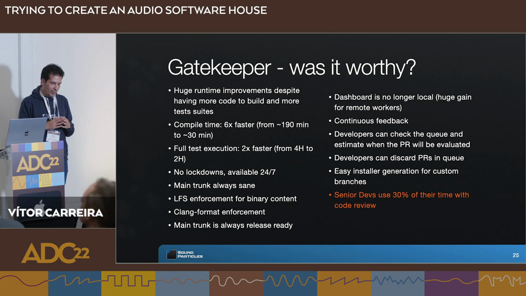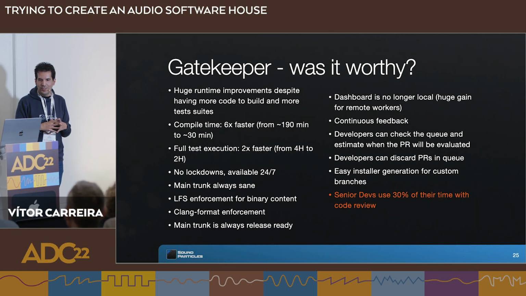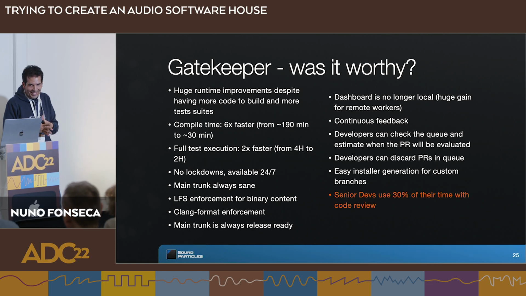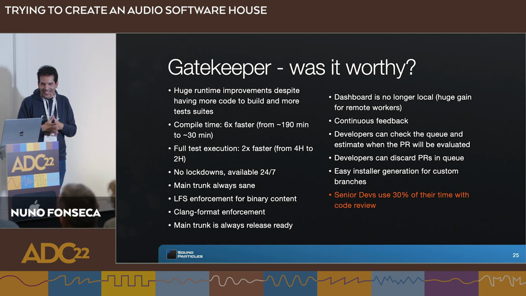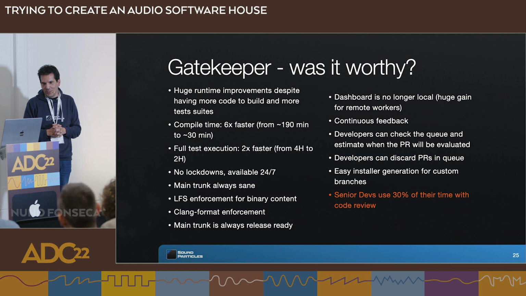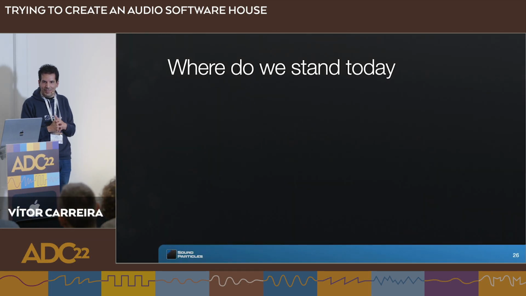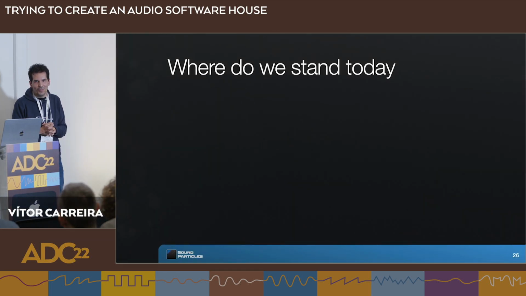The problem with all that is that now senior developers spend 30% of their time doing code review. I will be honest, I hate to do code review. But it's the price to pay. Yes, that's a price to pay. That's why I resisted for a long time, because no, I will not be a developer now, I will spend my time doing code reviews.